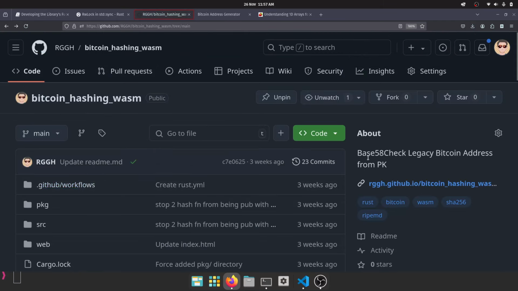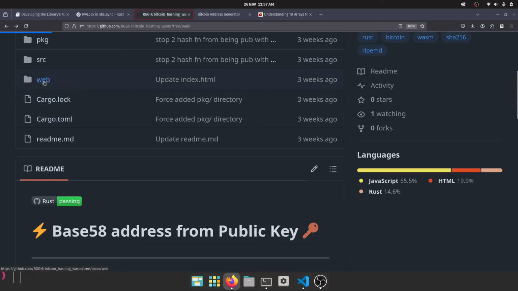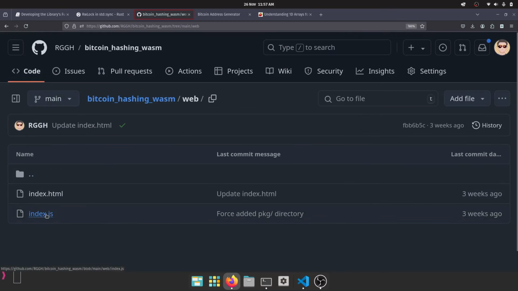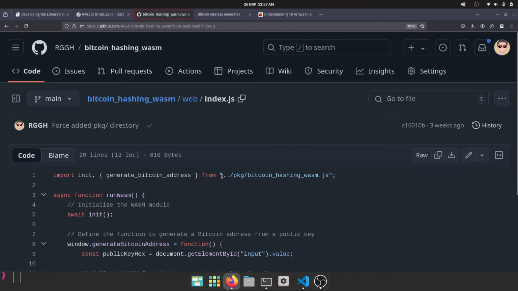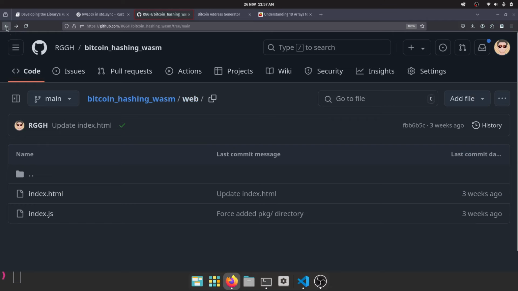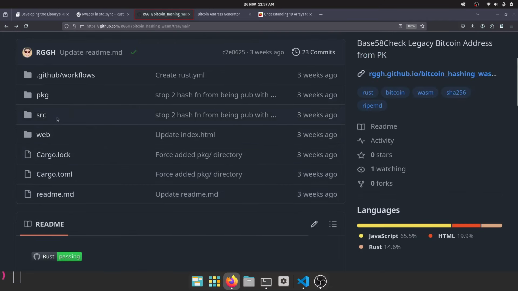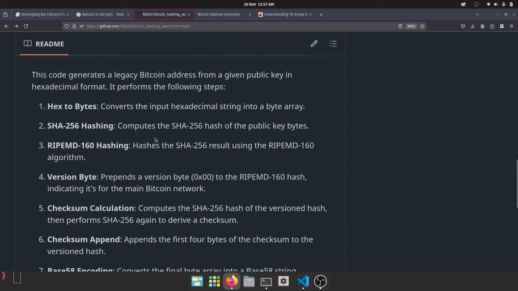One is get the path right. Get the path right in your index.js. You may need to put in the ../. So that's one gotcha, and then the other gotcha is the git -f, I think, is the switch. When you're doing the git push, you just need to force it to include the pkg directory, which gets created when you do your WASM stuff.